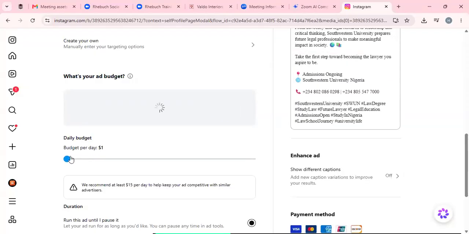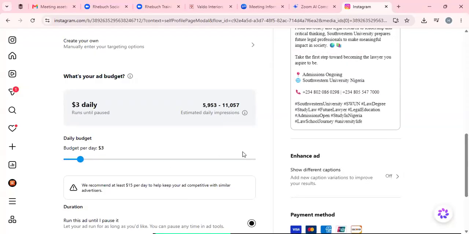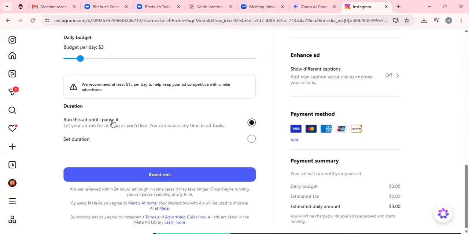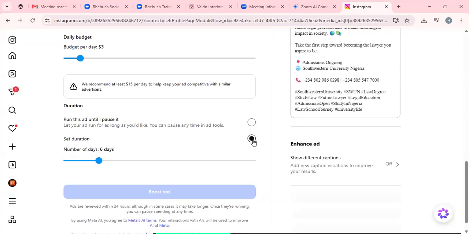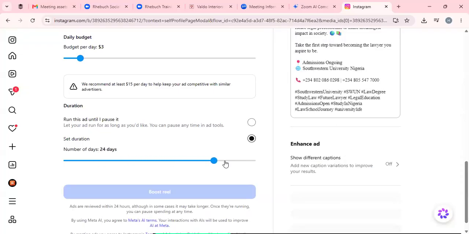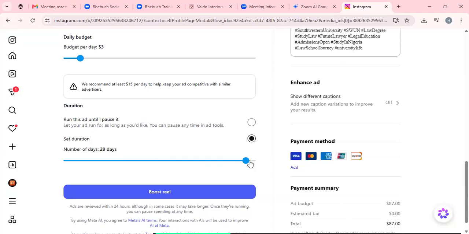So I can reduce it back to $3 daily, and then I will come down. They said run this ad until I stop it. So you can decide that you want to run this advert until you decide to stop it in the next 2, 3 months, or you can decide to set a duration. So I can decide to run this advert in the next 6 days or in the next 28 days.